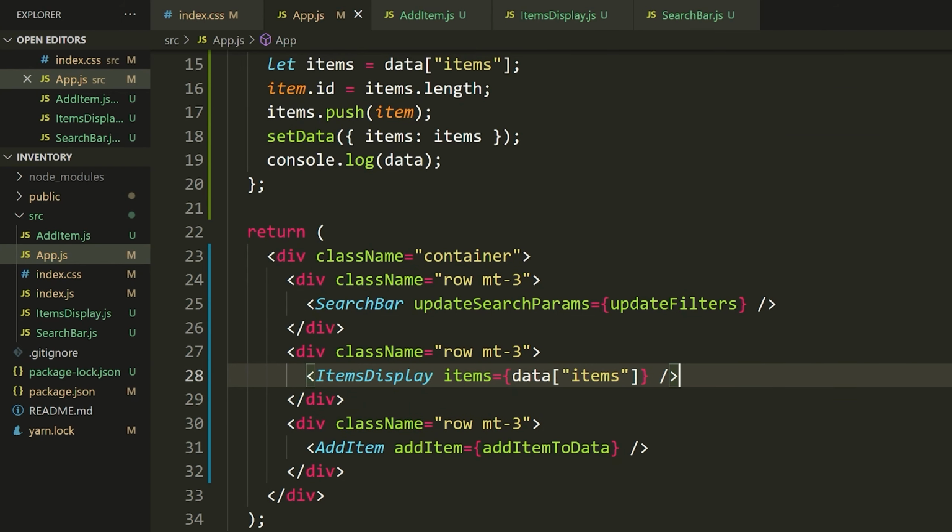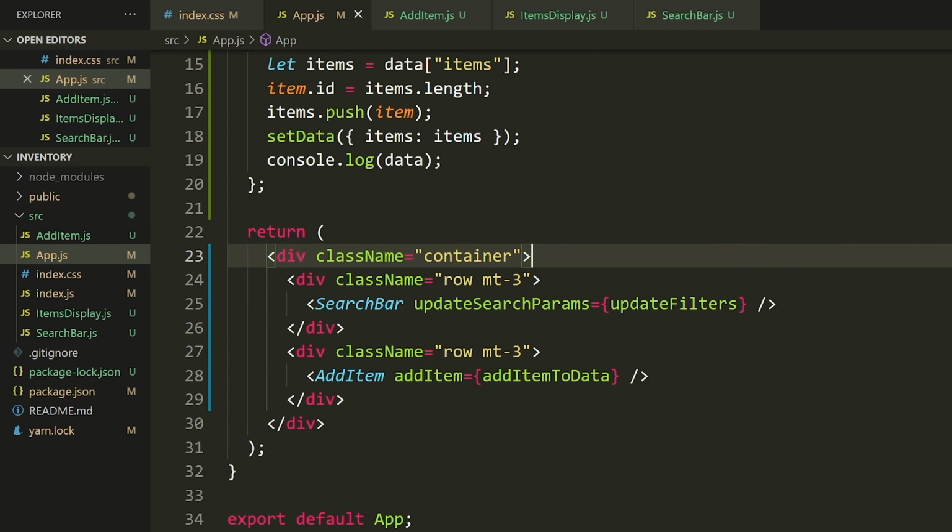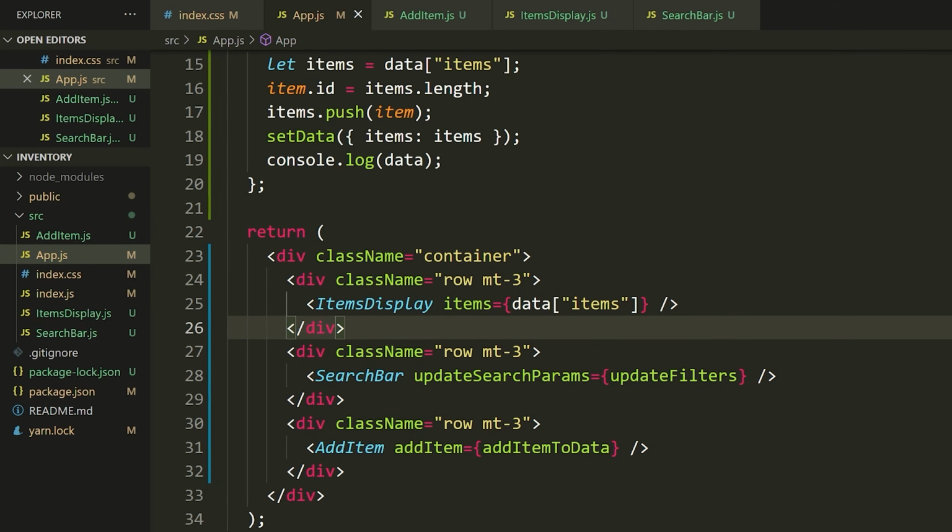Now, the next thing I'm going to do is change it so that my item display is going to go above my search bar. I think that just makes more sense. The item's at the very top, then our search bar, then our add item. Great. Okay, so now what I want to do is go to my search bar.